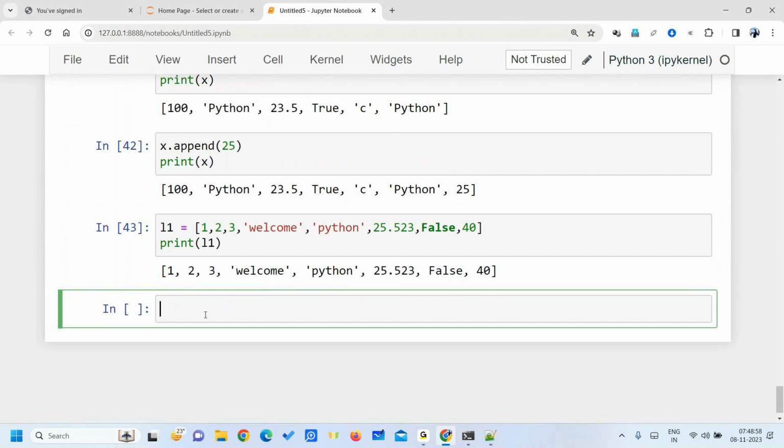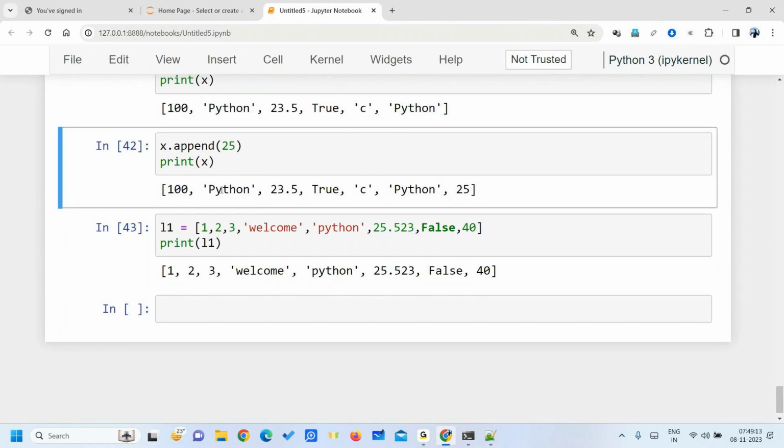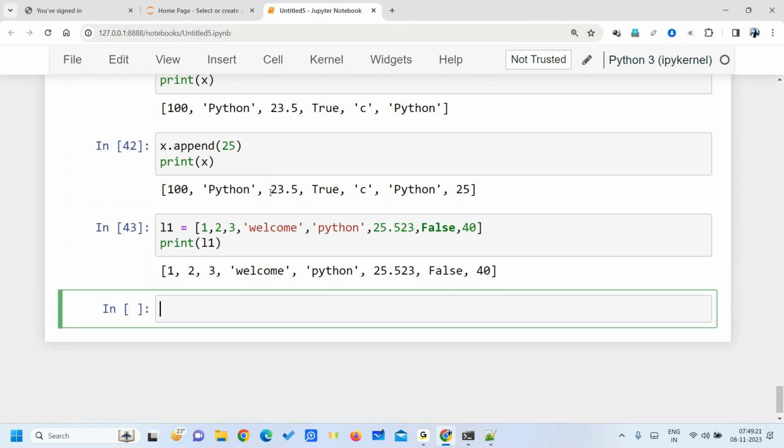Okay, and like our strings here, we can also use the slicing concept by using indexes. So here also, like strings, the index of this 100 is 0, and this Python, the second element, is 1, 23.5, the third element, is 2. Suppose if you want to extract this number, how will you print it here? How will you extract it?